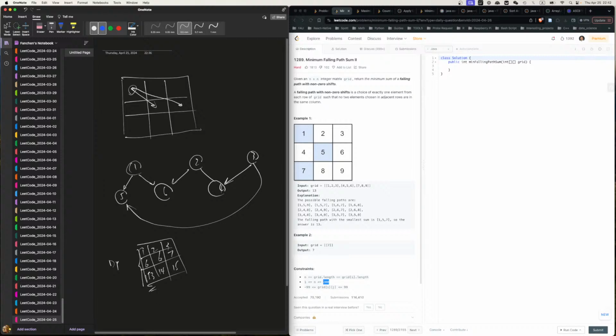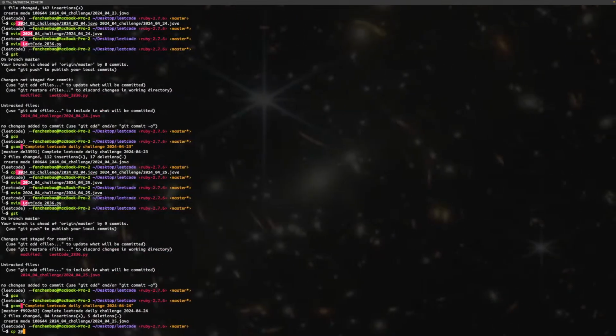So O(n) squared, okay, O(n) squared, I think I can get this done. Why don't we just solve this first, and maybe there is a better way for this.